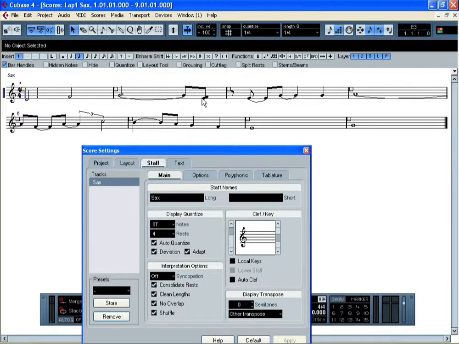Where you've got problems such as here, you can select the notes that are wrong, and if need be, just delete them. In order to hear the music as you're changing it in the score editor, turn on the acoustic feedback, click on a note, and you hear it back.